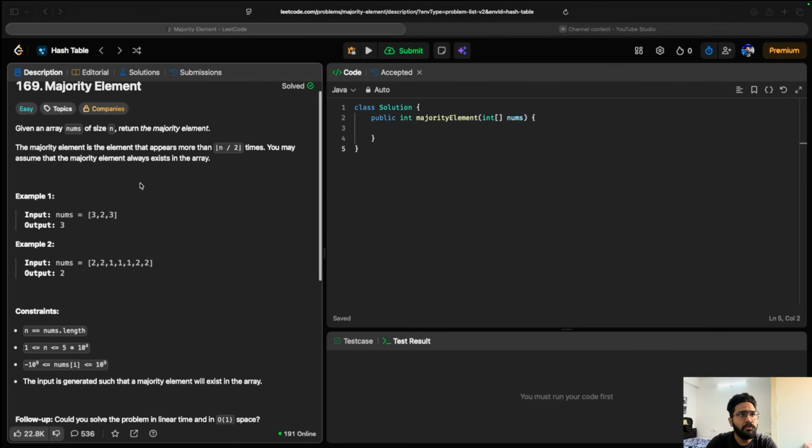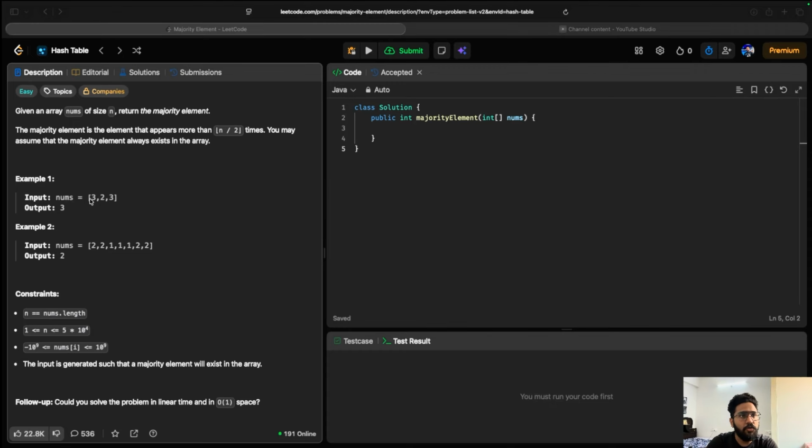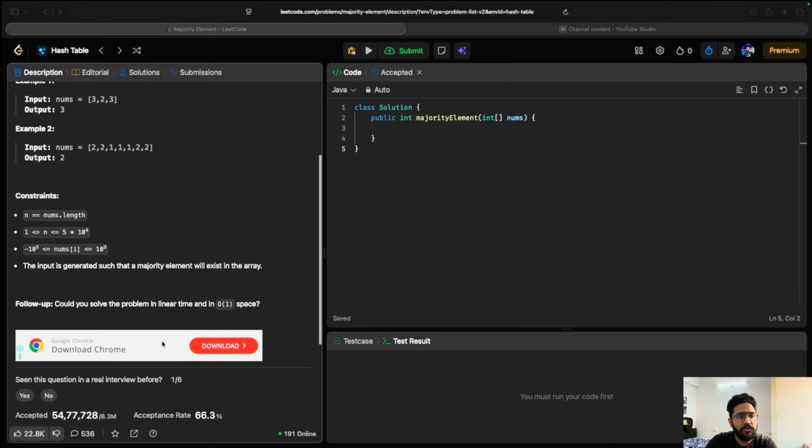As this is an easy problem, we can directly count the frequency and get the element which is greater than n by 2, but that will take extra space. If we use a frequency array, it will take big O of n. If we use a HashMap in order to store the frequency, it will also take big O of n space for storing the frequencies. But we need to solve this problem within big O of 1 space.